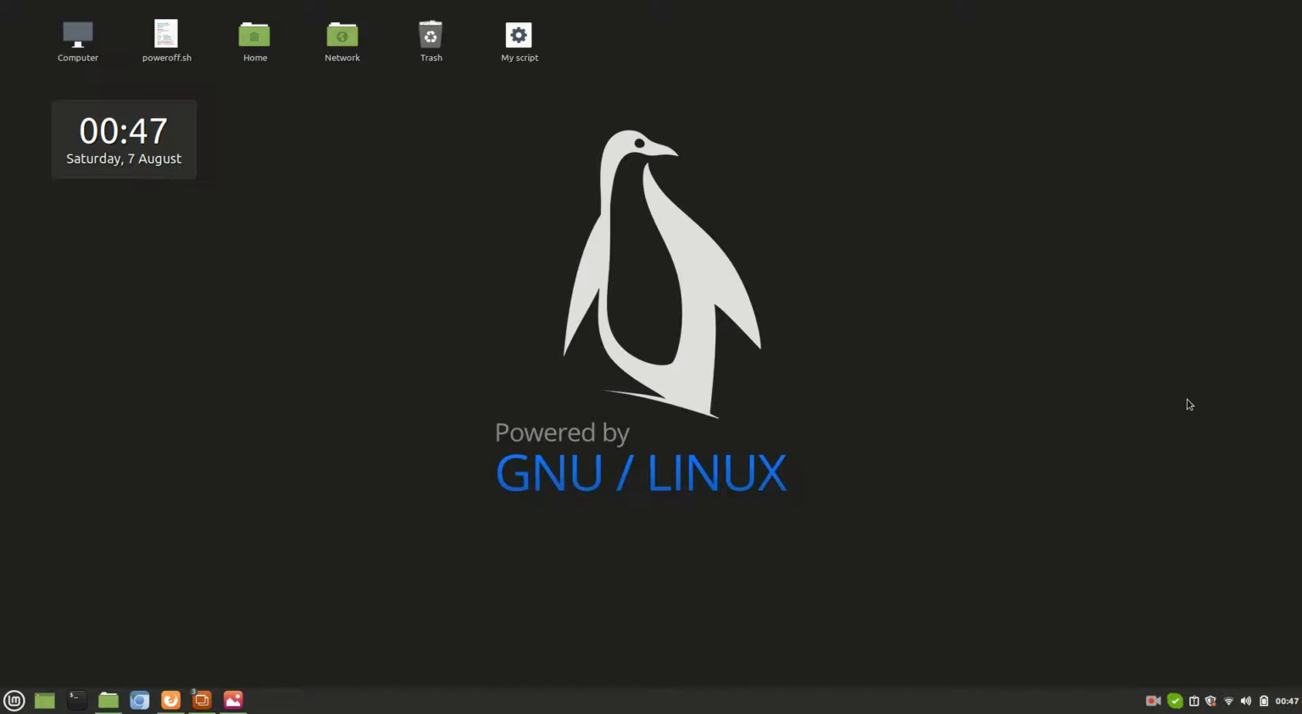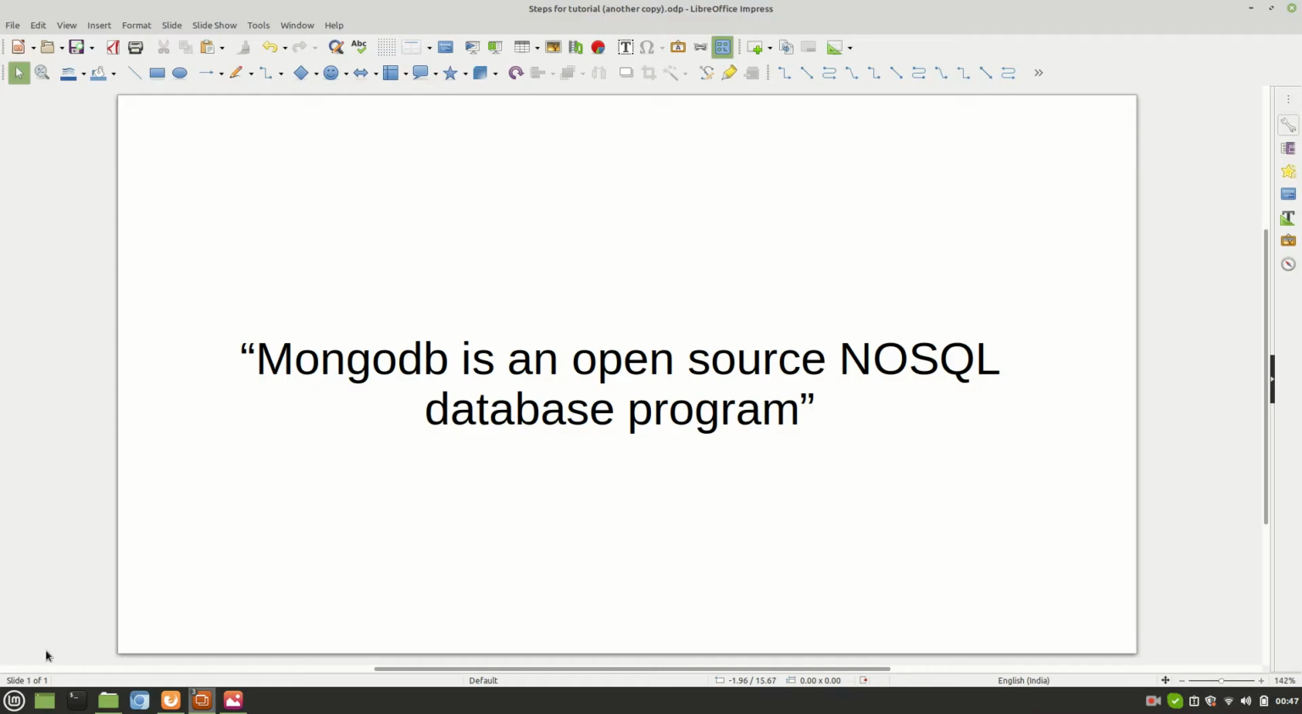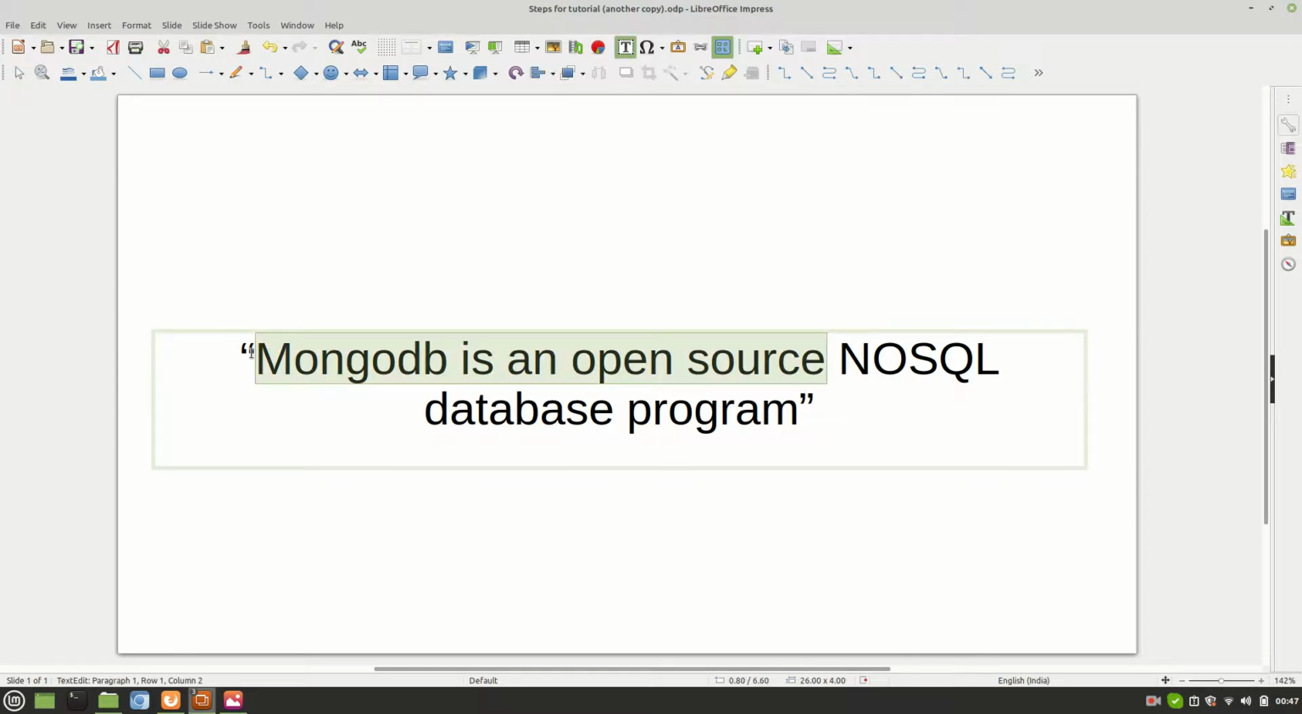Okay, so let me ask you this question: what is MongoDB? Let's start with the very basic question. If we go by the definition given on the internet, MongoDB is an open source NoSQL database program. Let's break this into smaller parts and try to simplify this definition. The first part is MongoDB is open source. What does that mean? This is simple, right? It means that MongoDB is available free of cost. You don't have to pay anything for using MongoDB, at least not for the basic tier that we are going to use in this video and in the upcoming videos as well.